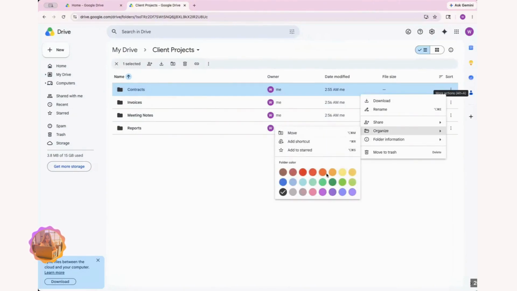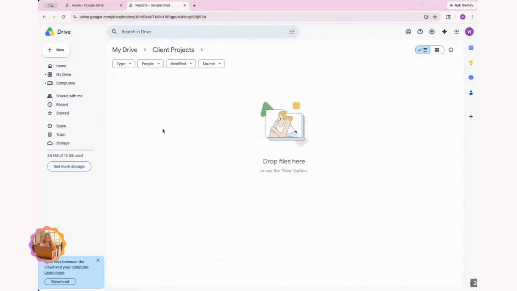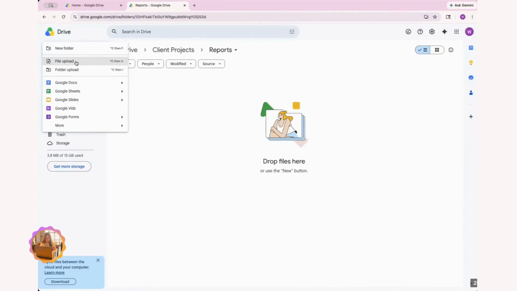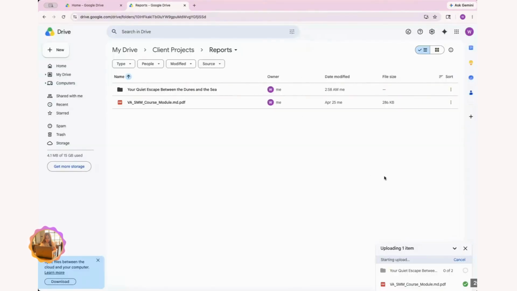Next, we're gonna upload files. You can upload different types of files like documents, PDF, images, videos, spreadsheets. How to upload files? You need to open the folder. For example, we're gonna do reports. And then click this or right click and then click file upload, this one, upload.